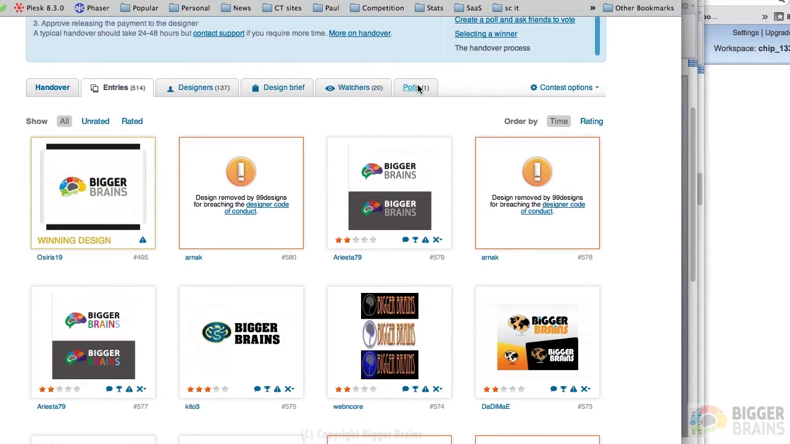There is a polls function, so once you've narrowed it down to, let's say, 4 or 5 that you like, or maybe 2 or 3 that you like, you can actually set up a poll and send a link to your friends, family, business advisors, whoever, to say, hey, take a look at these. Which of these do you like? And they'll come back and they'll give you some choices. So I actually did that.